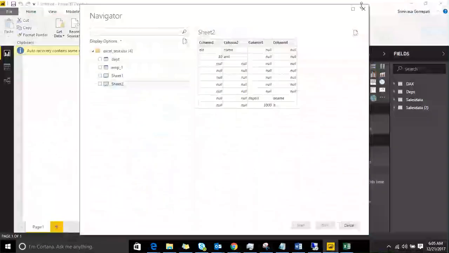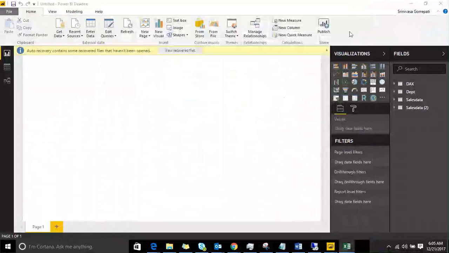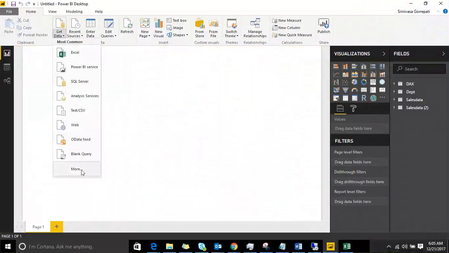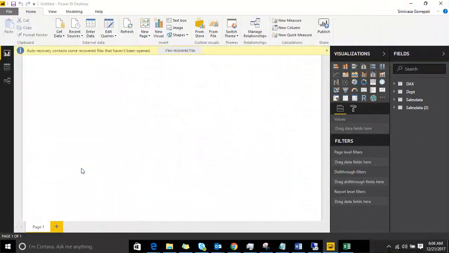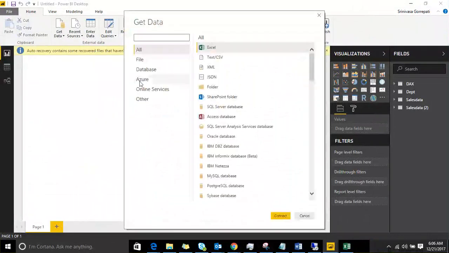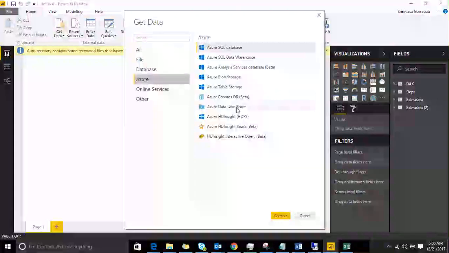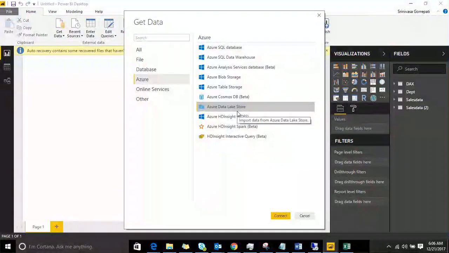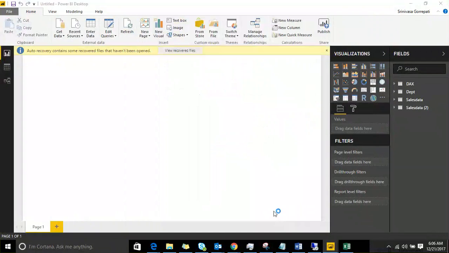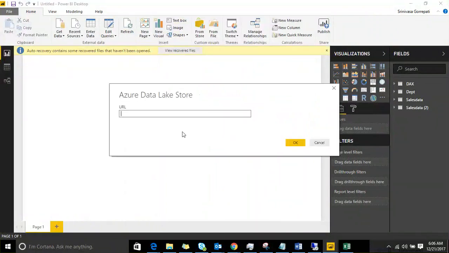So whenever you want to load Excel, that is how you can load. And whatever we discussed in the last session, Azure Data Lake. From Azure Data Lake also you can connect, or from all Azure sources. Once you keep the data there, you can connect from there. So Azure Data Lake Store, click on connect, and you need to provide the URL.